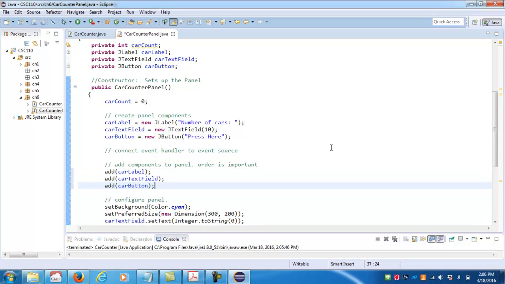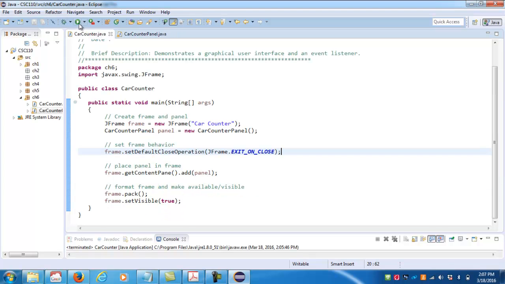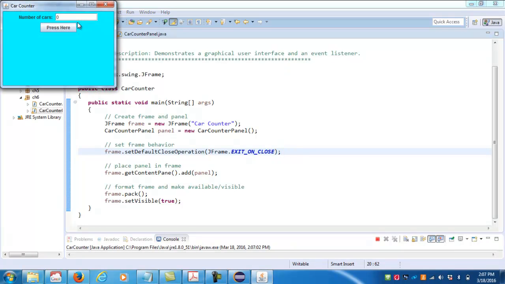All right, so I've added the other two components, and now let's go ahead and save that and run our tester again and see what our panel is starting to look like. Okay, we're starting to get there. Again, the first thing the frame does inside your tester is create a car counter panel and then add that panel to its frame. So we want this to go ahead, and when we click it, it should increment by 1, but it's not doing anything. So we've got a couple other tasks to complete.